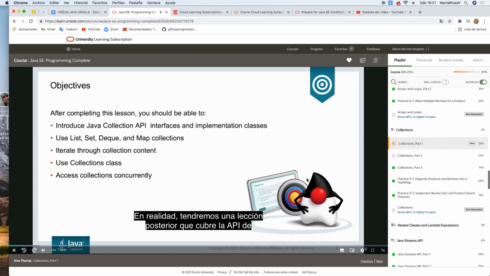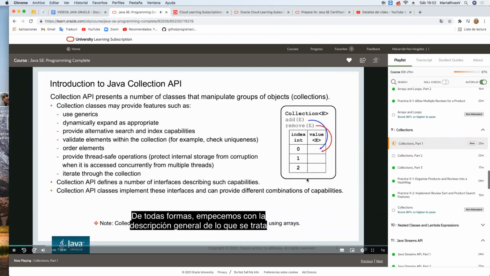We'll actually have a later lesson that covers the concurrency API in more detail, but in this particular lesson, at the very end, we're just talking about the effect of concurrency on collections as such, just specifically regarding collections. Anyway, let's start with the overview of what the Collection API is all about.